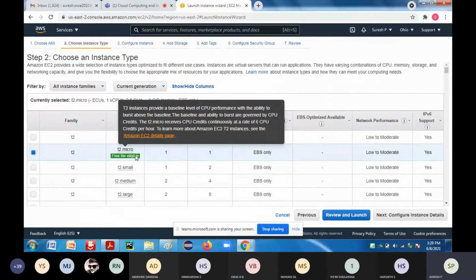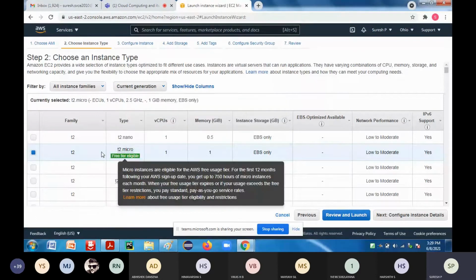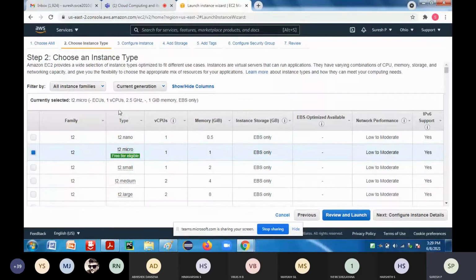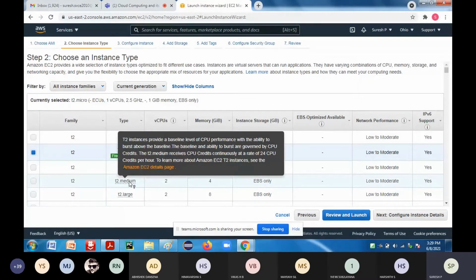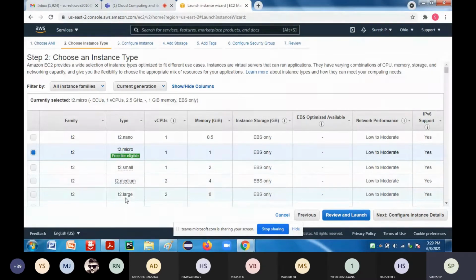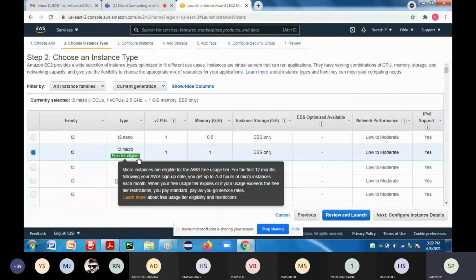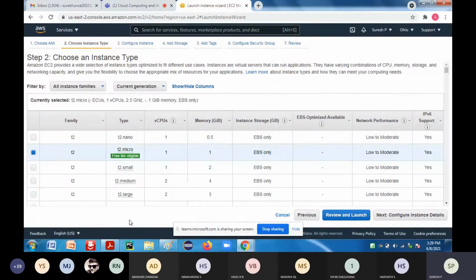Okay, so this is a free tier. This particular instance is a free tier. Along with this one, these other things are there: T2 Nano is there, T2 Micro is there, T2 Small is there, T2 Medium is there, T2 Large is there. Apart from this one, if you create instances other than this free tier eligible, it is chargeable. So when you are creating an instance for your learning purpose also, choose the instance which is free tier eligible.